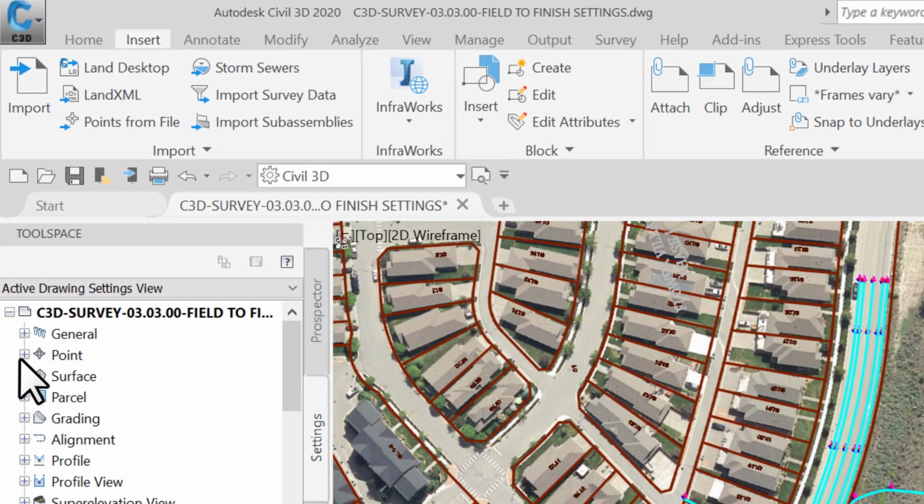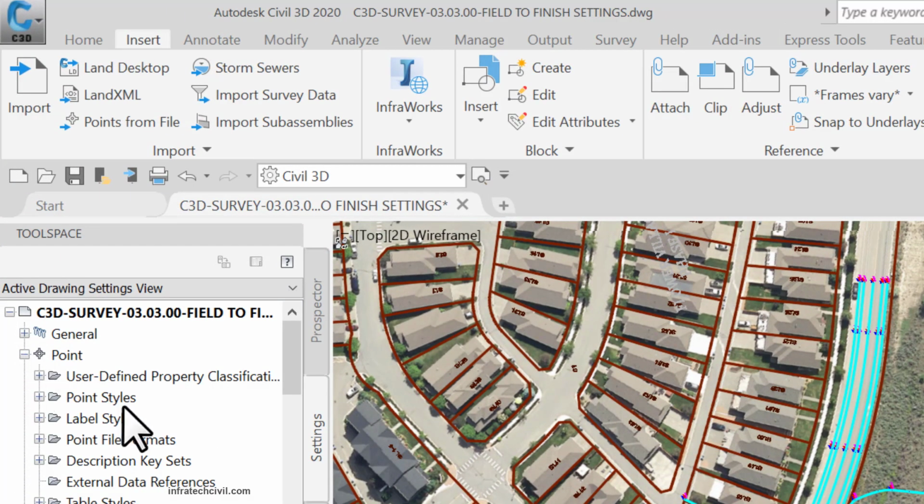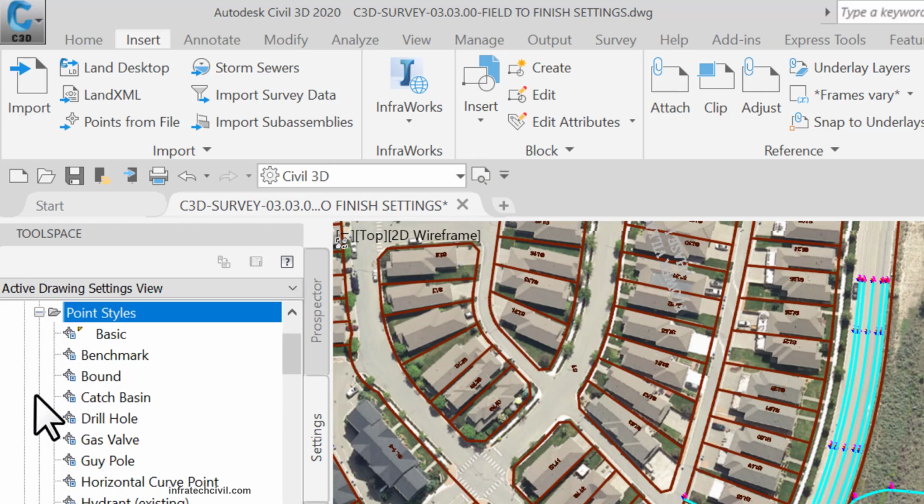However, let's review quickly how to set point styles. For more details and practice, you can refer to the previous course. Point styles are found in the Settings tab of the Toolspace in the Point part of the Tree view. Let's look at the point style for the tree.